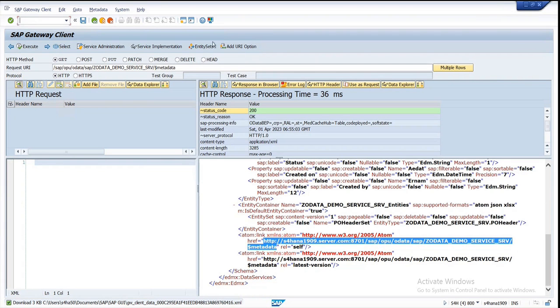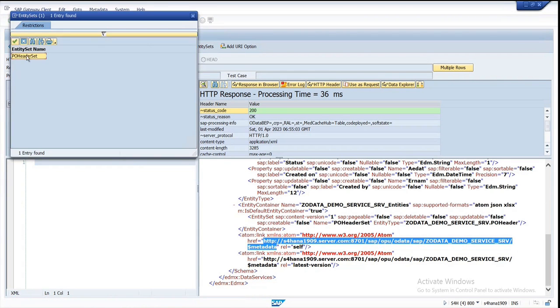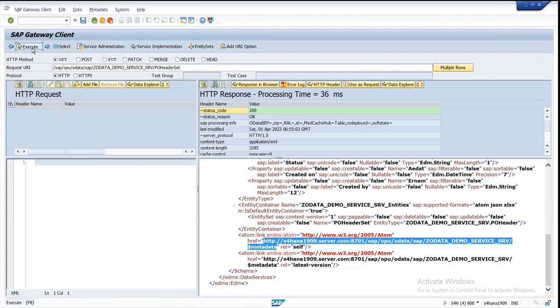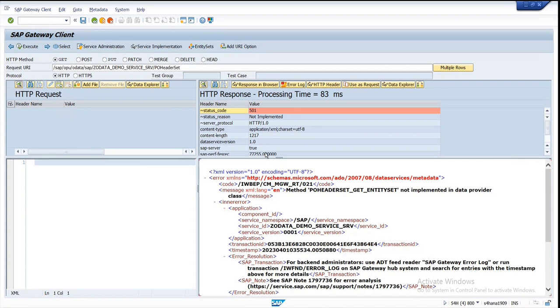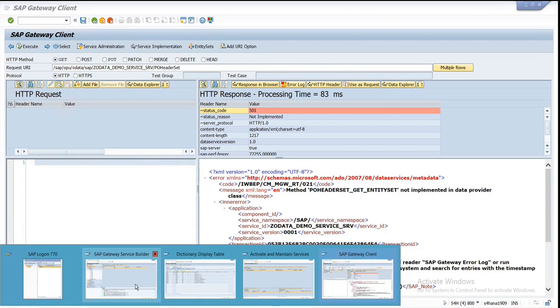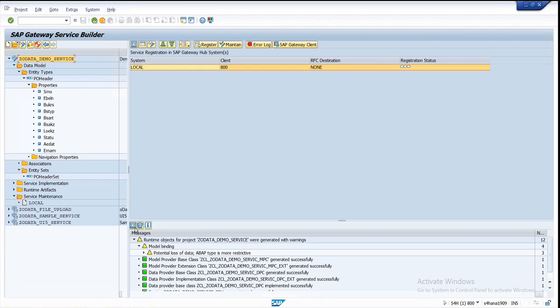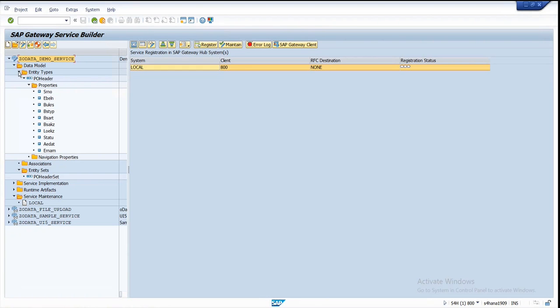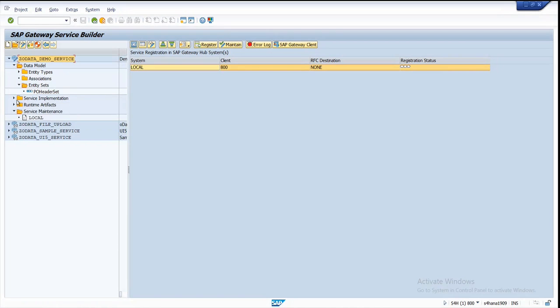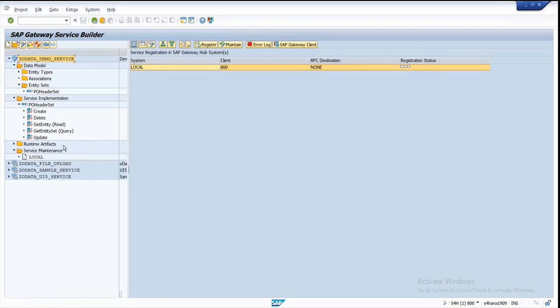Okay. So now let's implement the entity set, that is PO header set, because it is not implemented yet, right? And that's why it's giving us the status code 501. So let's go back to our gateway service builder and implement it. You can simply expand this service implementation. And now we have to implement get entity set.